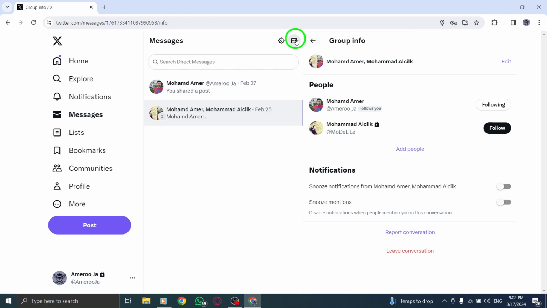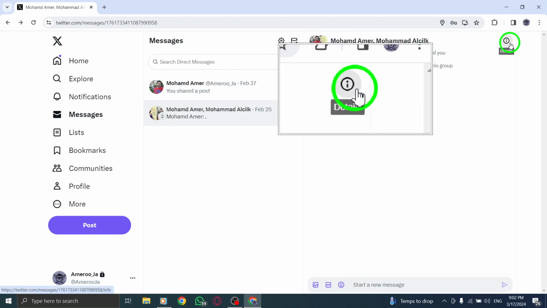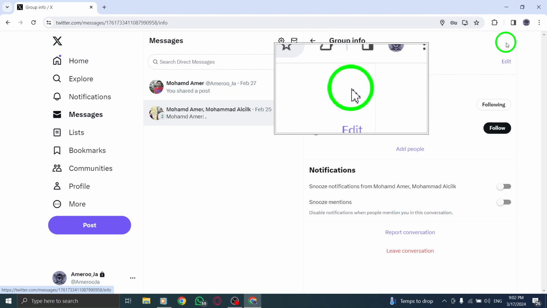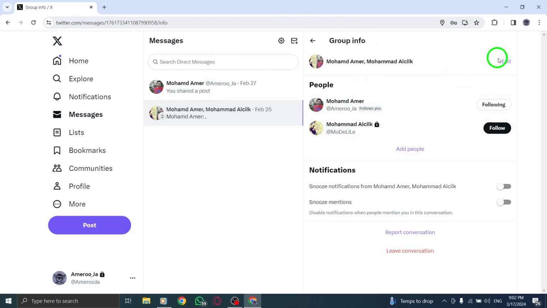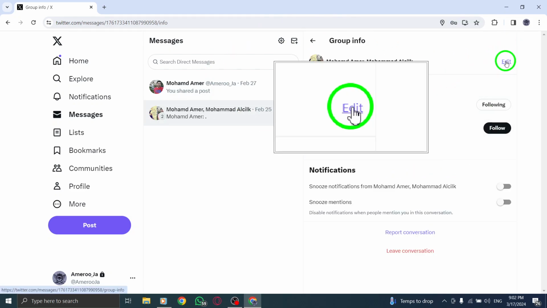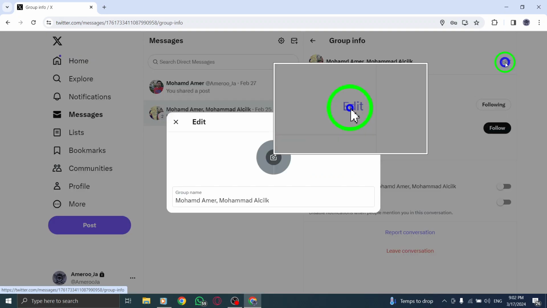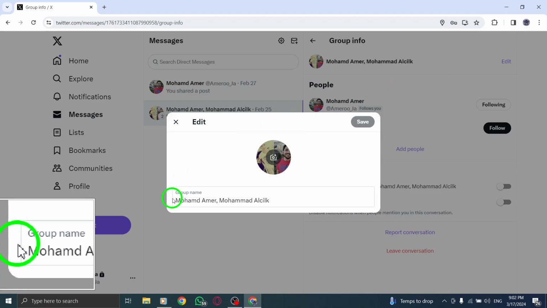Step 5. Within the group conversation, click on the information icon to access conversation settings. Step 6. On the group info page, click the More icon to reveal a drop-down menu and choose Edit Group Name to make changes to the group's name.